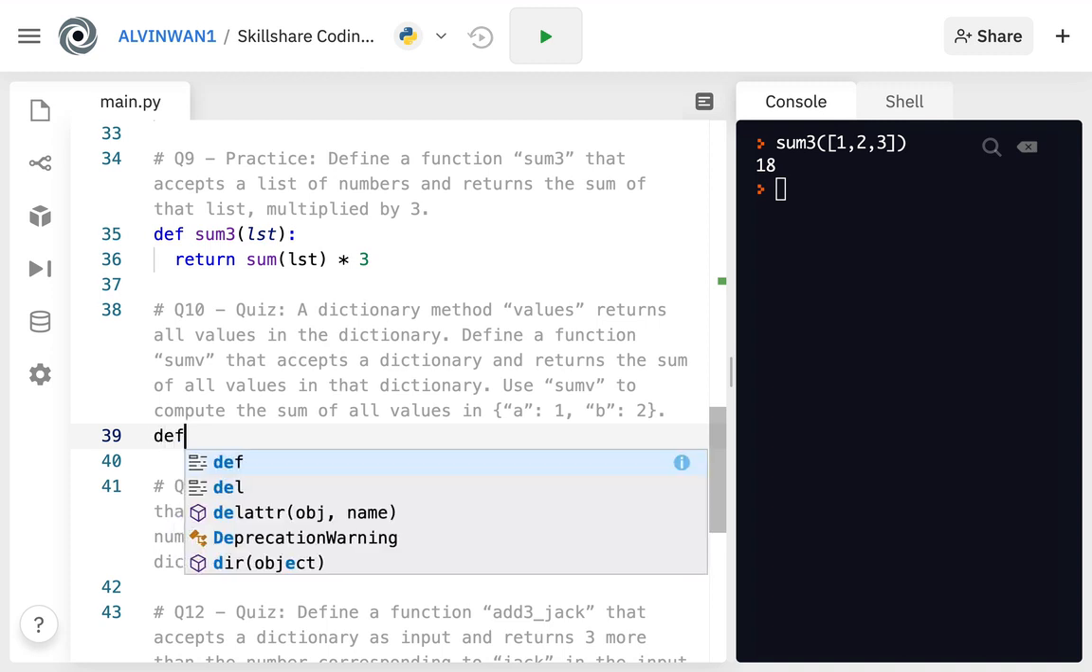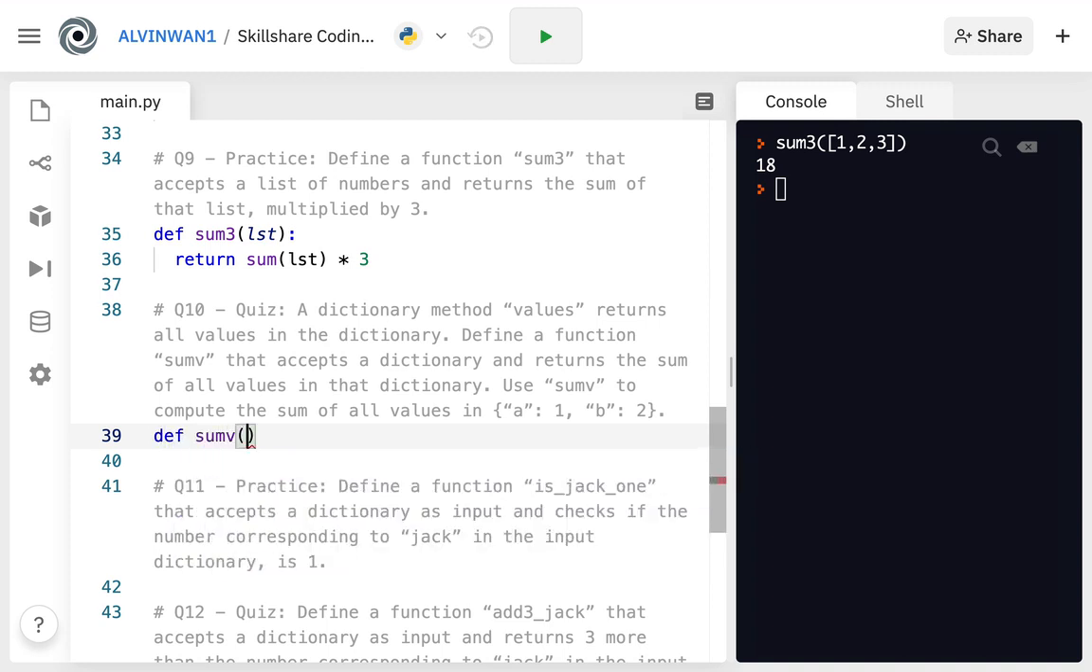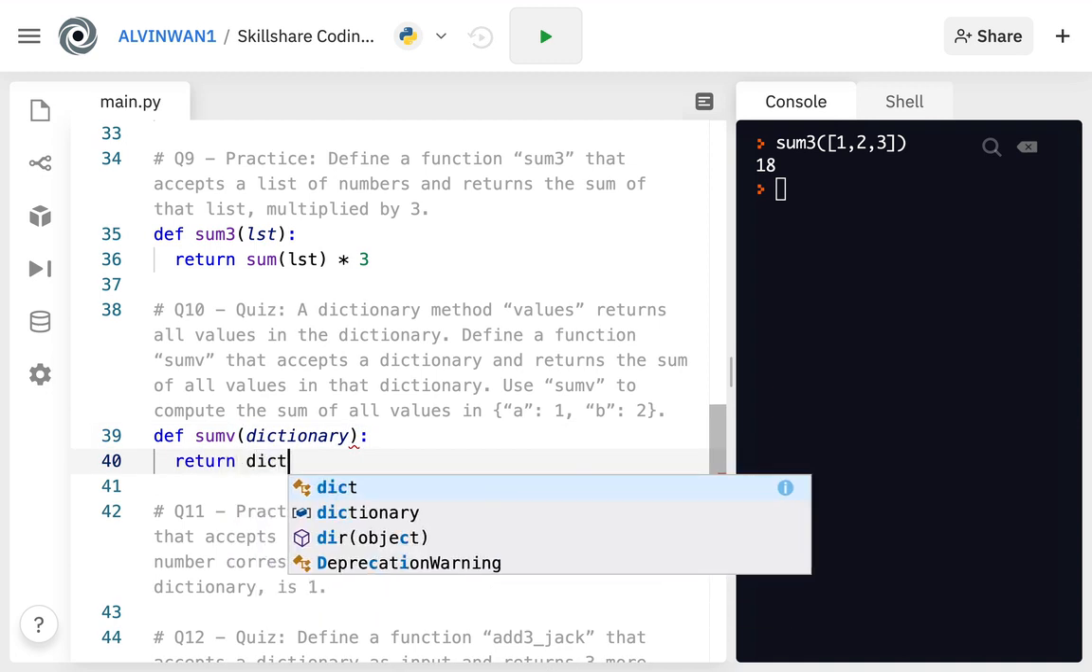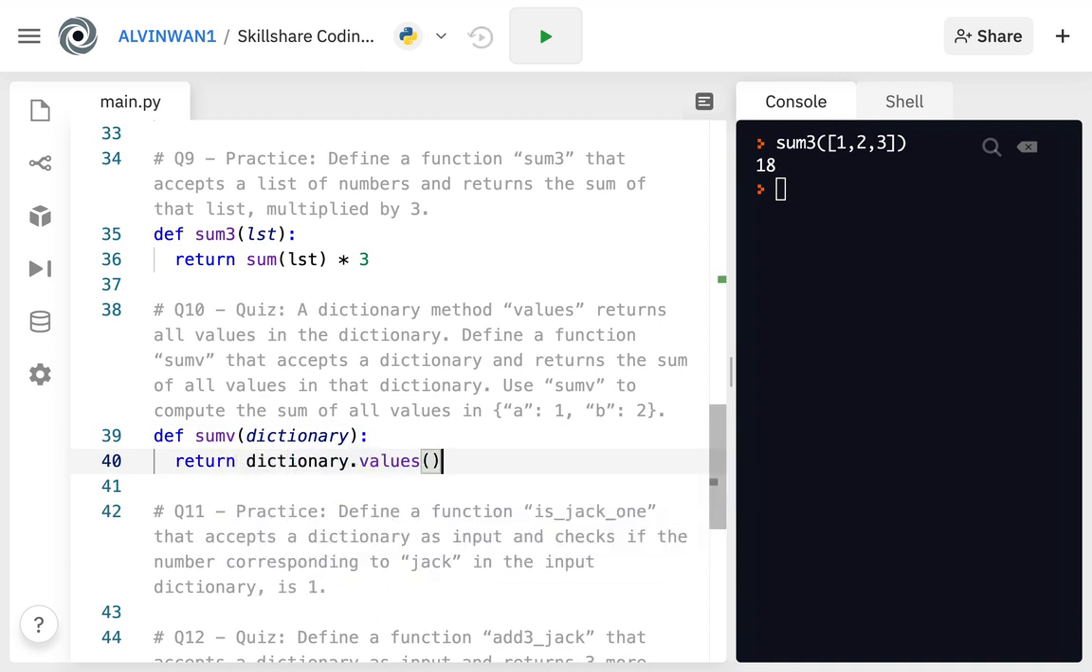Now, let's go ahead and define this function, def sum_v. This will take in a dictionary, and it will return the sum of all the values. So here we'll do sum of all the values. And let's go ahead and run this code and try the code. Here we'll have A1, B2, and we get 3 as expected.